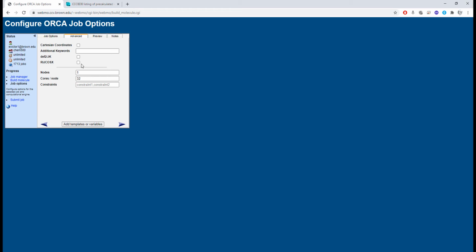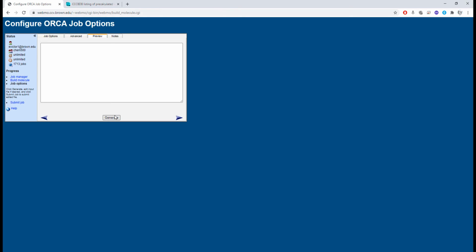If we click on advanced, we make sure that everything here is selected that we want to have selected. One thing you can do to make sure that keyword, that functional in this specific case, is going in, is we can click on preview and we can click on generate. What that does is it generates what the input file looks like. This is actually the input file that we're submitting to the cluster and submitting to Orca, and that's running.